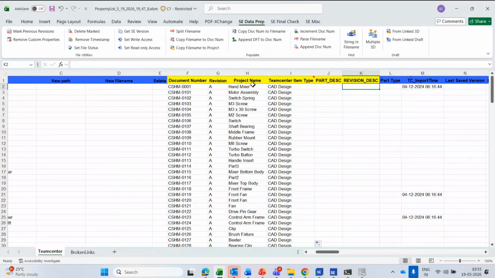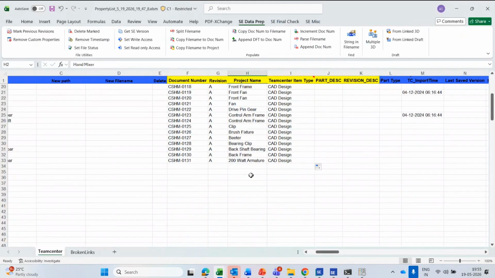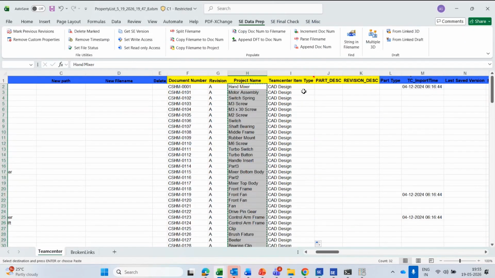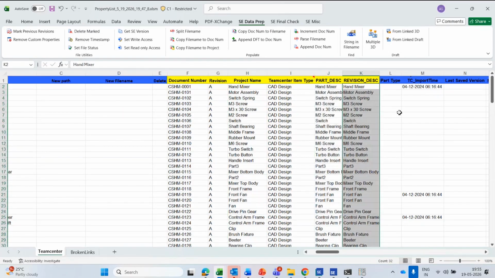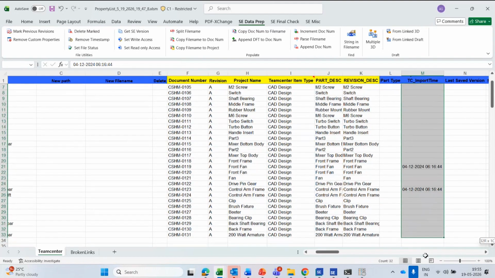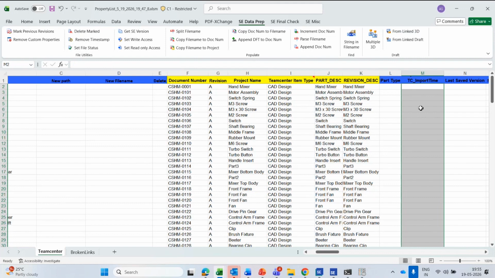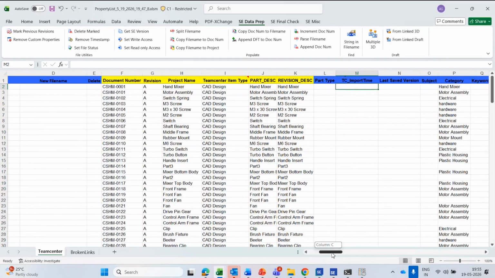So let me copy this same data here. I don't want to add any further details here, so I will just paste in these columns. And similarly, the DC import time: if you are importing for the first time, it doesn't make sense. But if you are importing the same assembly multiple times, the system will try to find the latest data and provides you an option to either overwrite or exclude the part which has been modified locally.